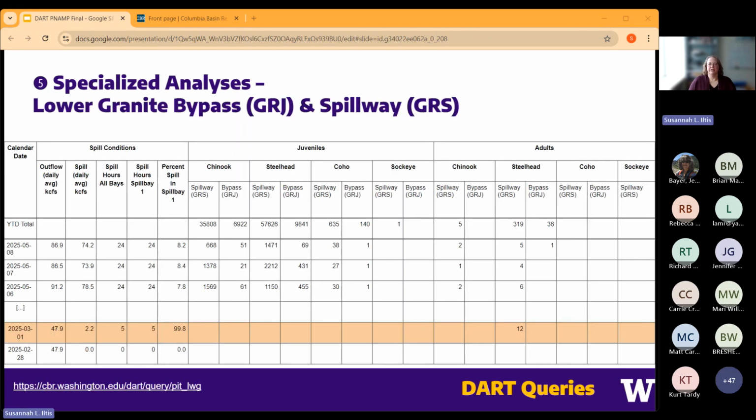And so I'll just touch briefly on the Lower Granite bypass. That's the GRJ and the spillway GRS tables. Here's the first summary table in the 2025 report showing outflow, spill, number of spill hours, and then spill bay 1 hours. Spill bay 1 is the spillway associated with GRS, and then the spill bay 1 percent of spill information by date, and then the summary count by day for juvenile and adult species.